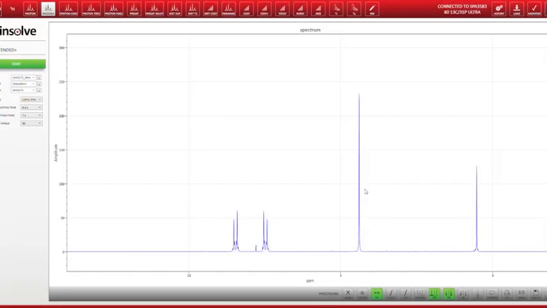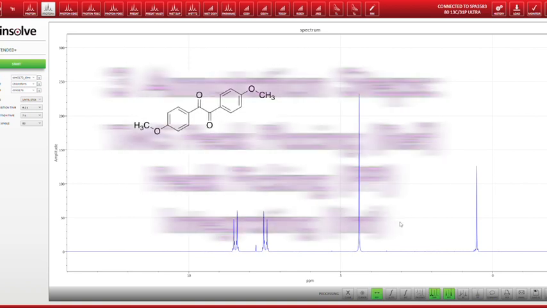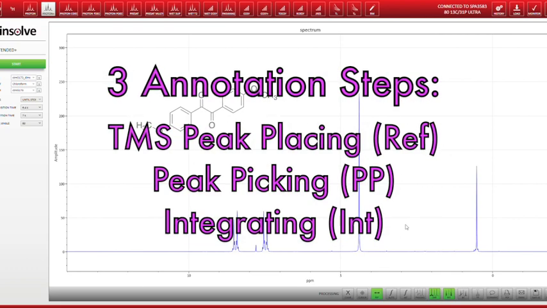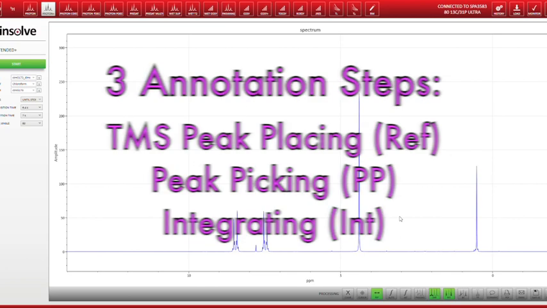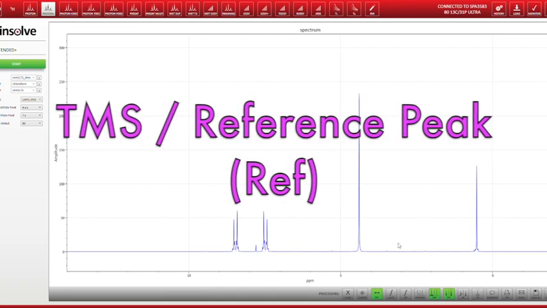Cool. Now then, we're going to go through how to use Spinsolve to annotate our spectra. And we're going to look at two different spectra, starting with 4,4-dimethoxybenzoin. Essentially, we'll see this is a three-step process: moving our reference peak, peak picking, and integrating. Let's start with the reference peak.